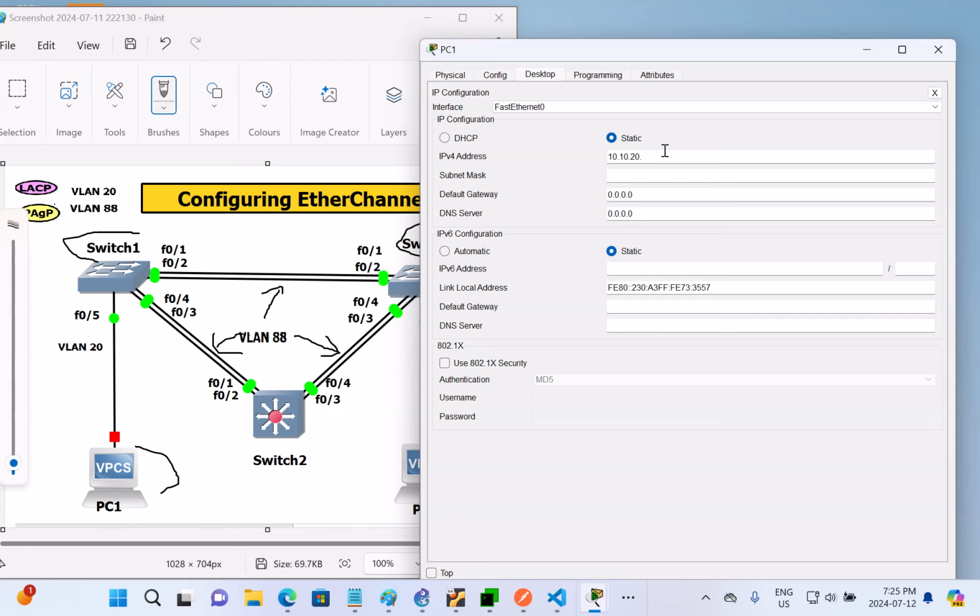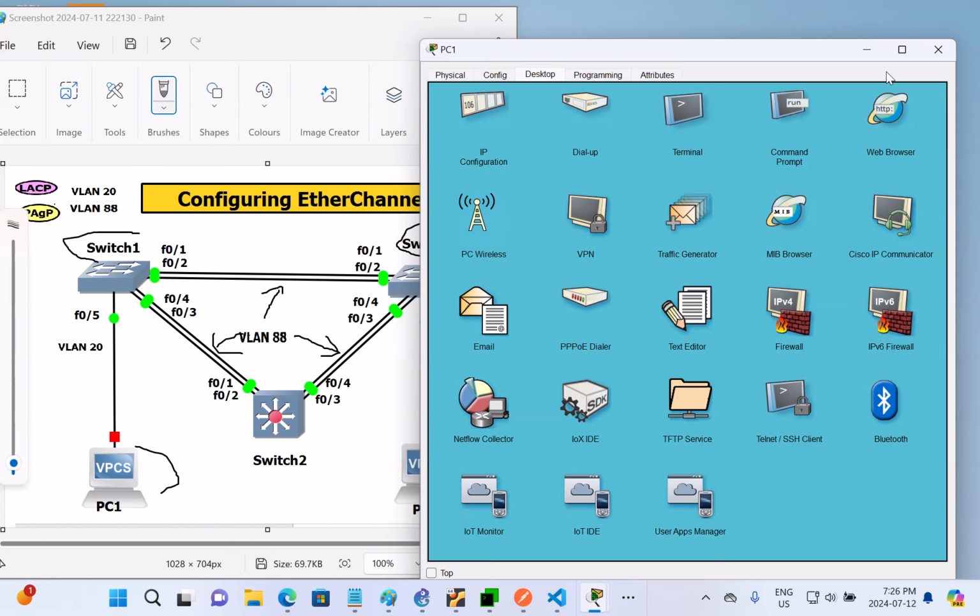Let's type 192.168.20.10, for example. And then the subnet mask is 255.255.255.0, which is assigned correctly. So then we finish with PC1.